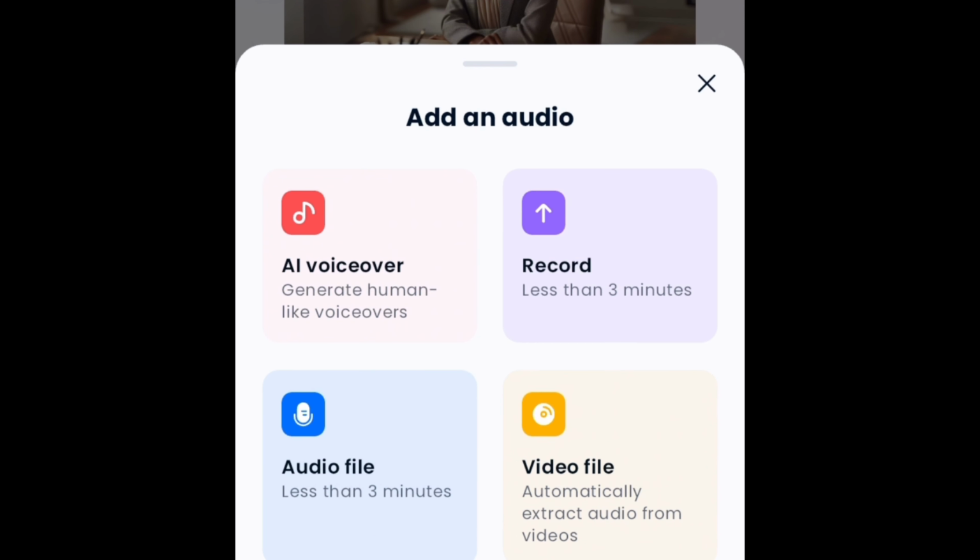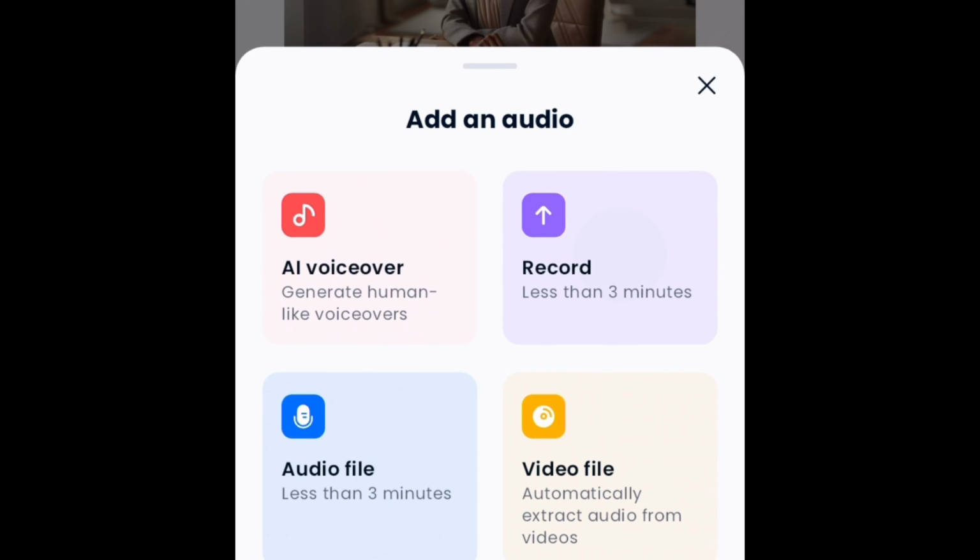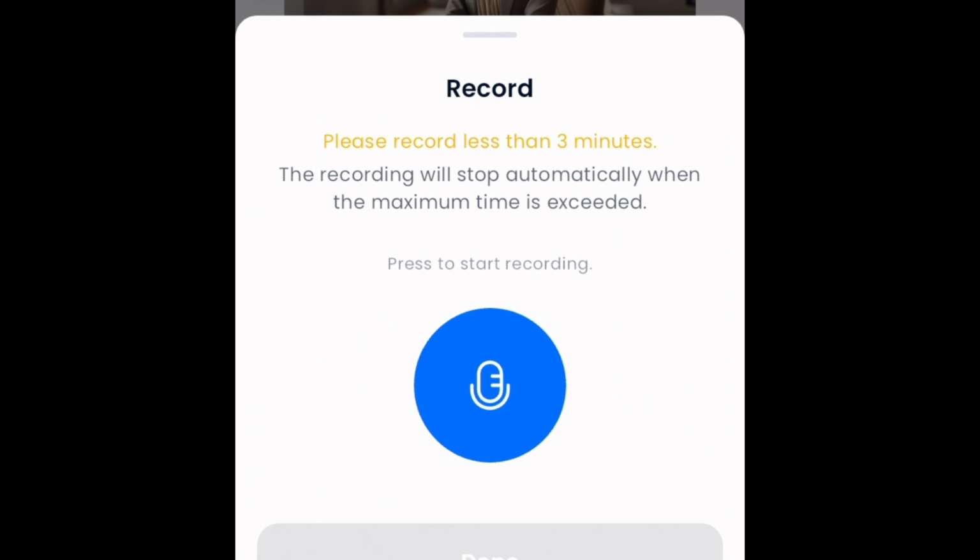You can either generate an AI voiceover, just write out your script, or if you already have an audio file you want to use, just click on audio file to upload it, but it has to be less than 3 minutes. Also, you can record an audio. It also has to be less than 3 minutes, or you can extract an audio from a video. For this, I'll click on record, and then I'll tap on this blue circle to record my audio.